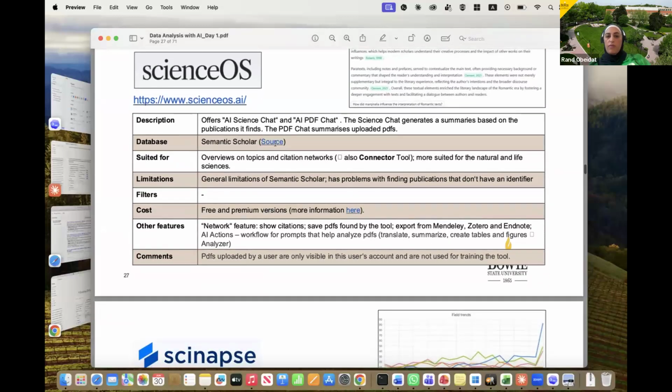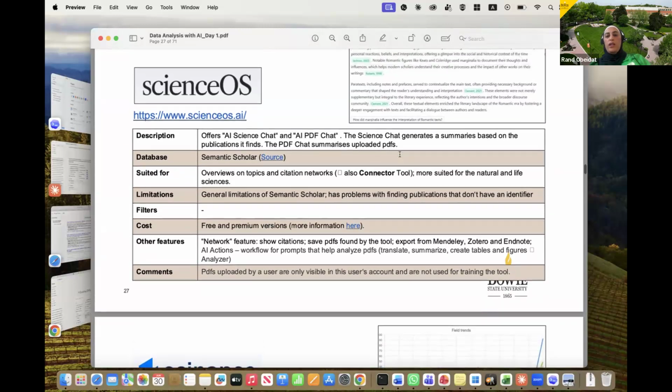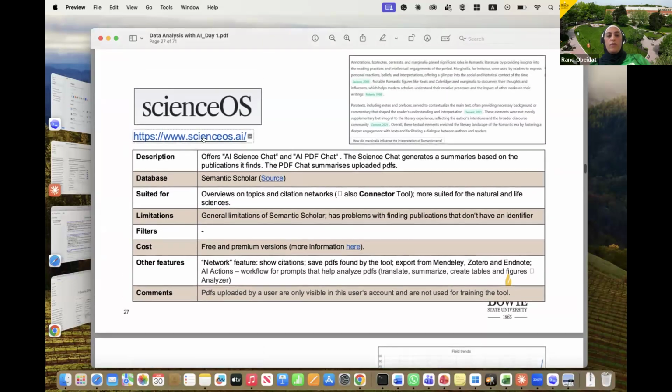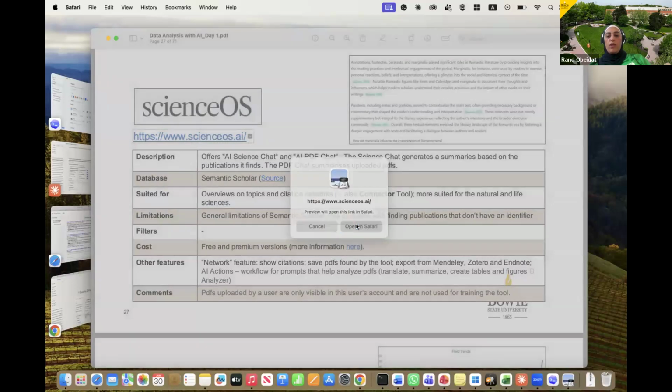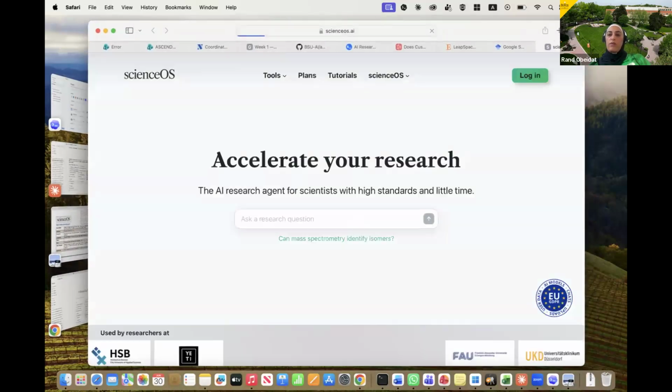Here's another one. AI Science Chat, AI PDF Chat, and then connected to Semantic Scholar. As you can see here, this one can be used as a connector tool as well. I don't know if I can click on that one to show you.